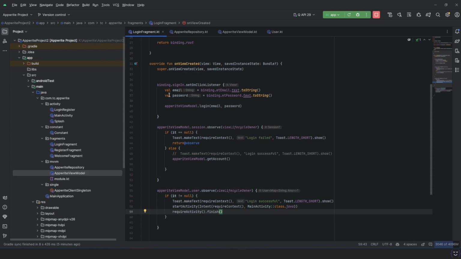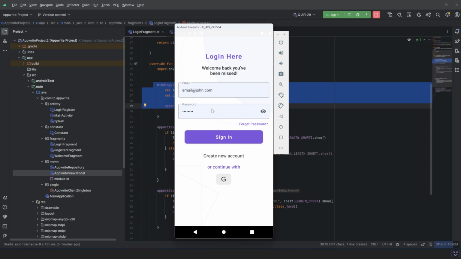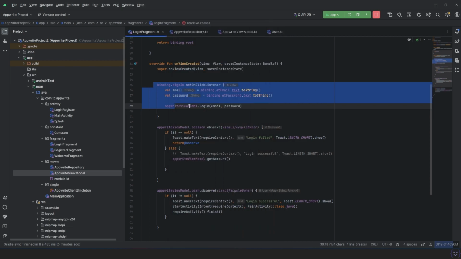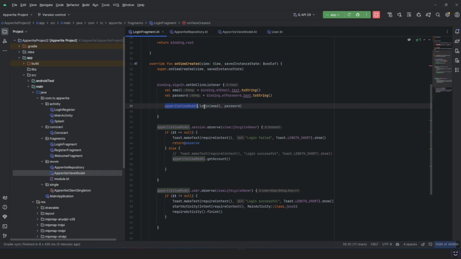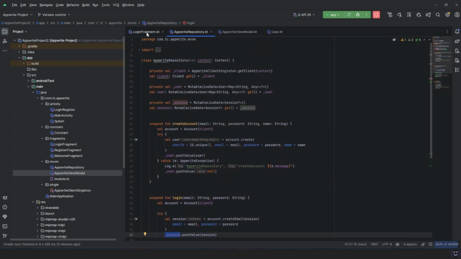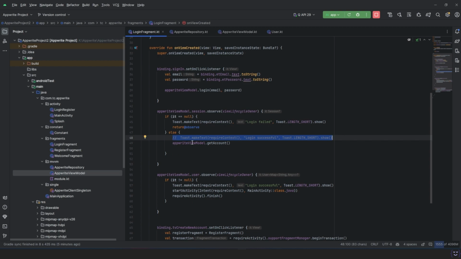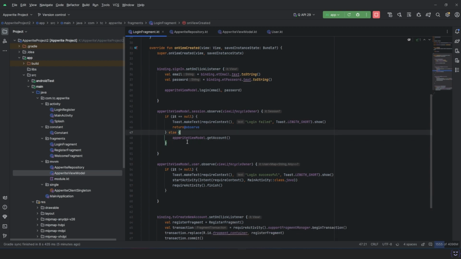So what we have done, we will take the email and password from the user from this input field, and then on clicking the sign in button, we will send the view model for the login method. So the login method will then log in the user and post the session to the session mutable live data, and we will observe the session. If the session is null, that means the password and email is somehow wrong. It will show this toast, and if it is correct, that means user logged in.